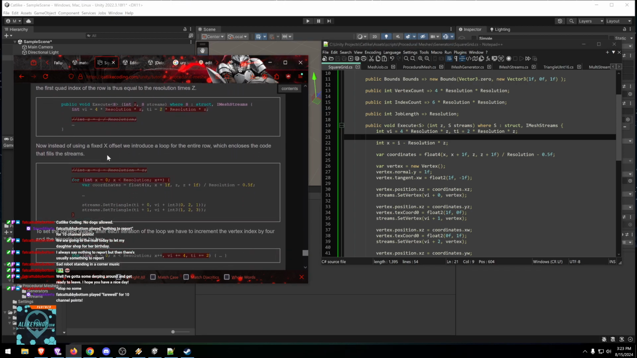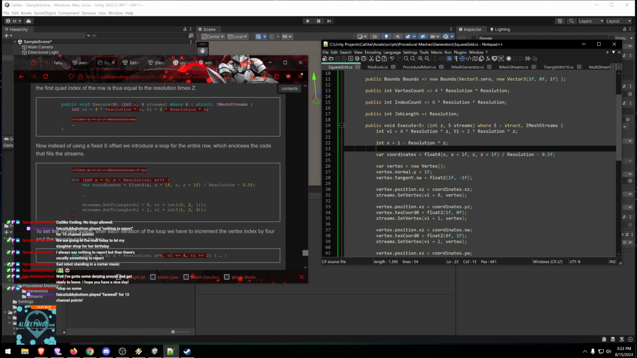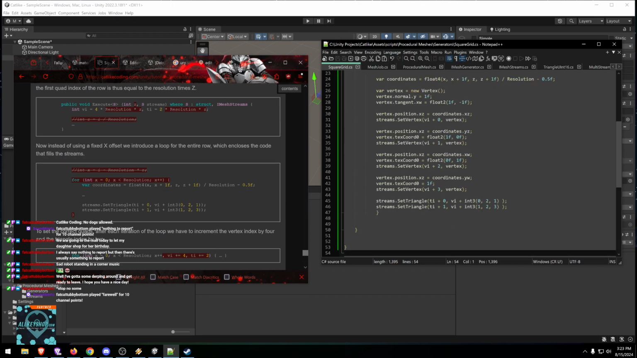Good. Now, instead of using a fixed x offset, we introduce a loop for the entire row, which encloses the code that fills the streams. Good. Var coordinates float. So here, for int x. So we don't need that anymore, right? Oops, what did I do there?